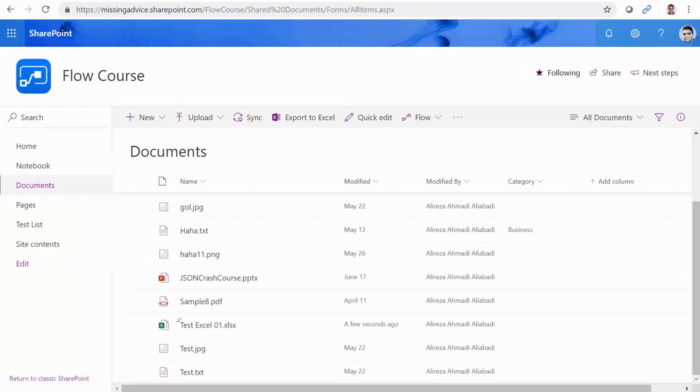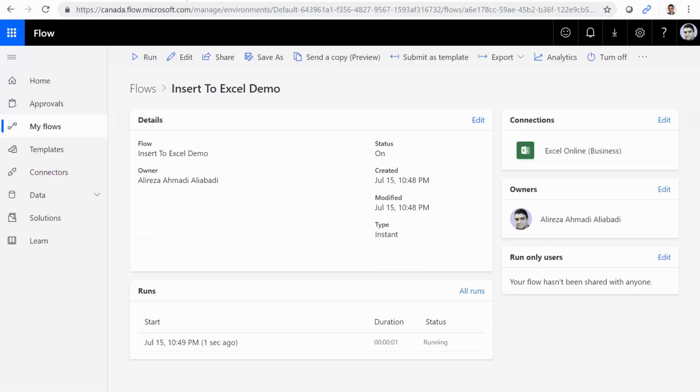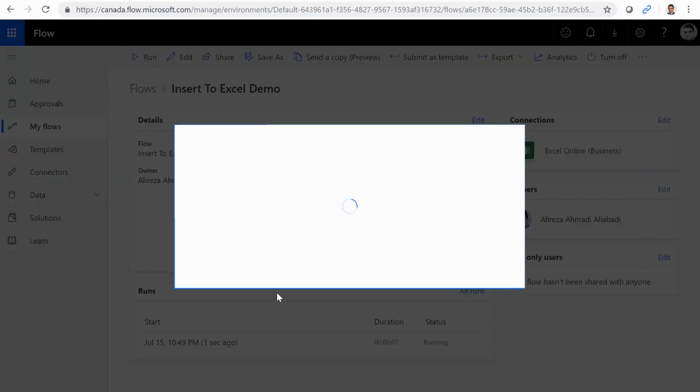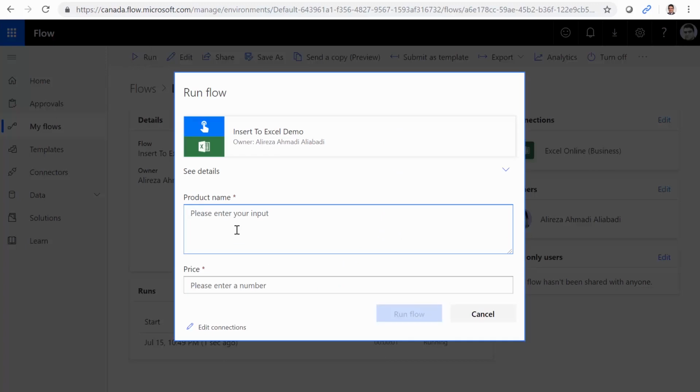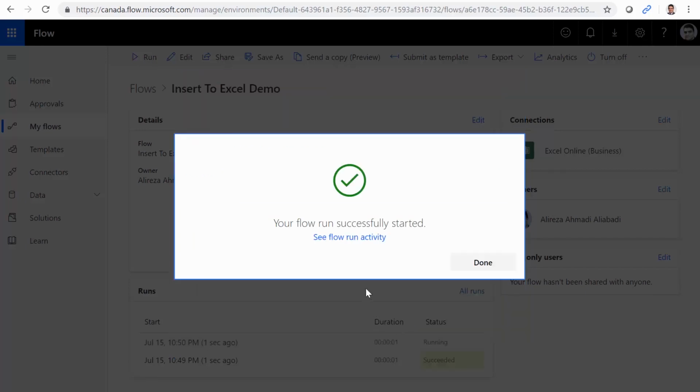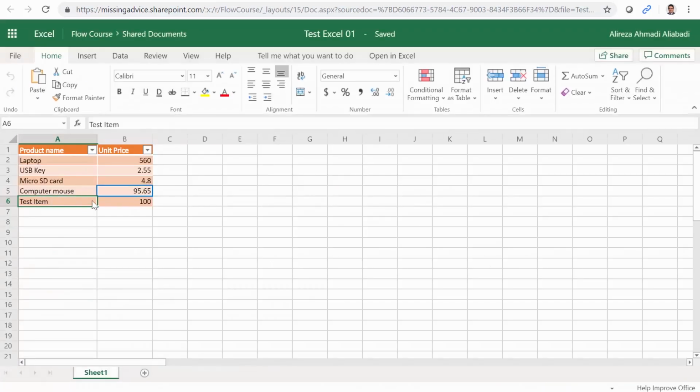Let's try it one more time. I'll run again. Another one, test item, and the unit price is going to be $100. I click on Run flow. And if I go back to the Excel sheet now, again, you see the test item is added.